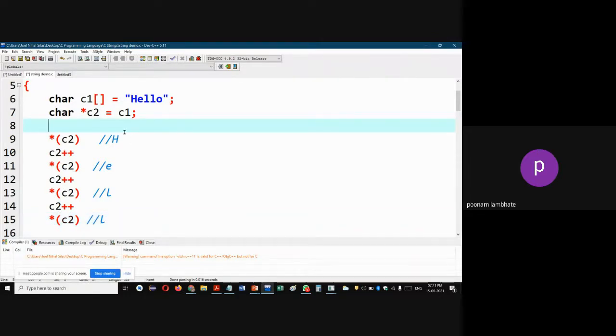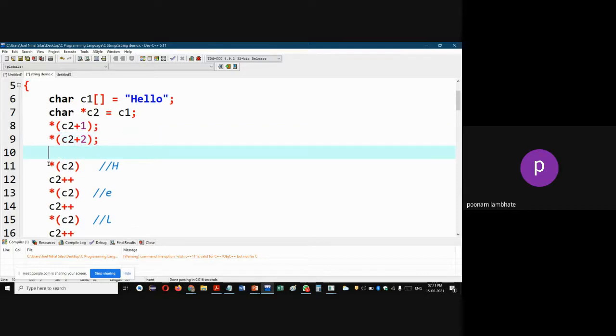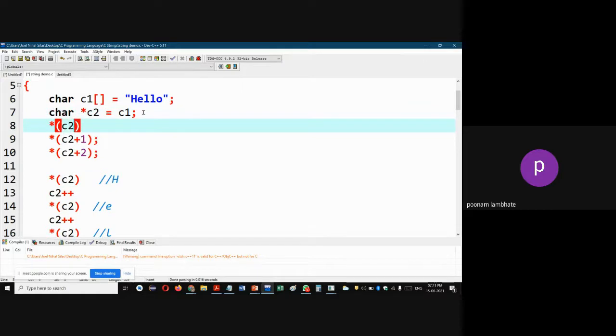The alternative is I can print asterisk of C2 plus 1, then I want to print asterisk of C2 plus 2. This is one way. Or what you do, simply print asterisk of C2, meaning C2 plus 0.